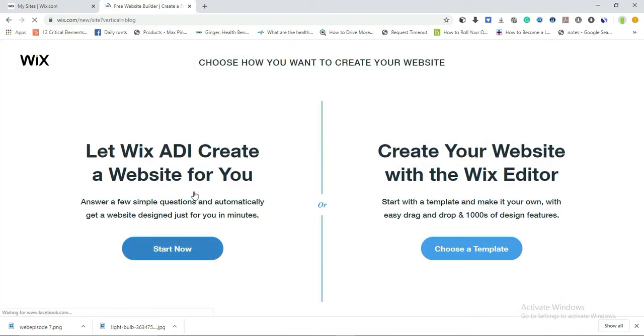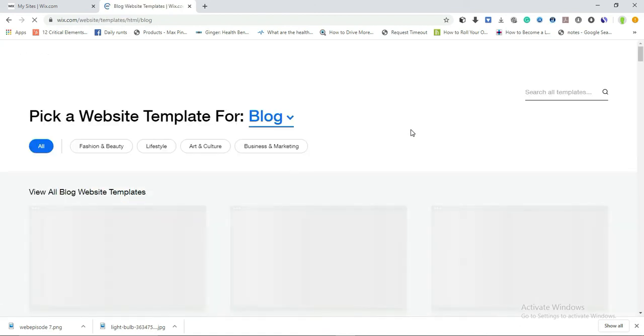Alright, so it's saying choose how you want to create your website. Let Wix ADI create a website for you. You answer a few simple questions and automatically get a website designed for you in just minutes, or create a website with the Wix editor. This is just automatic, but we want to be in control of how our website looks and feels. So we go to the Wix editor and build our blog from there. In a separate video I'll be showing you how you can build a website with Wix ADI.